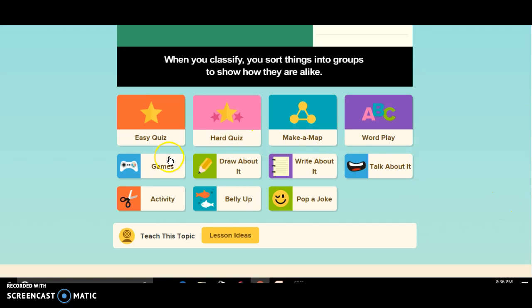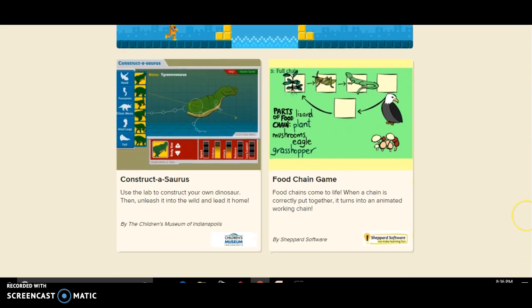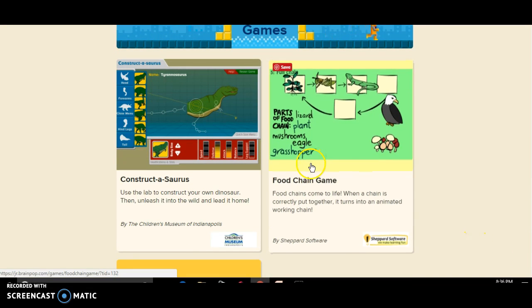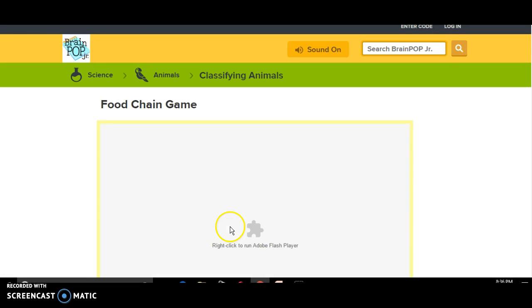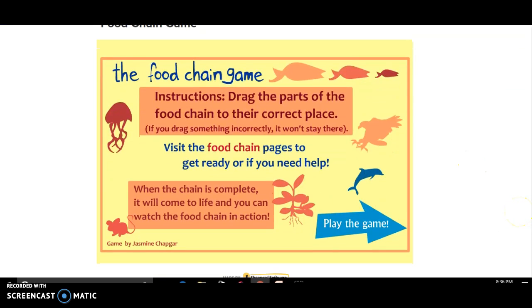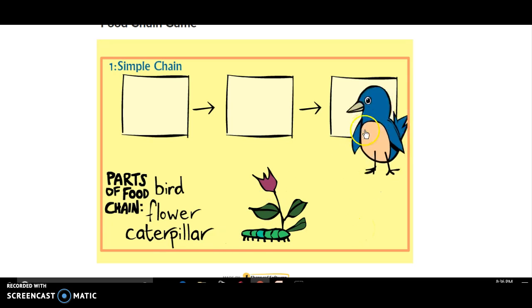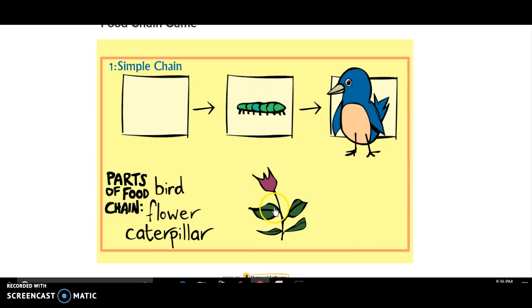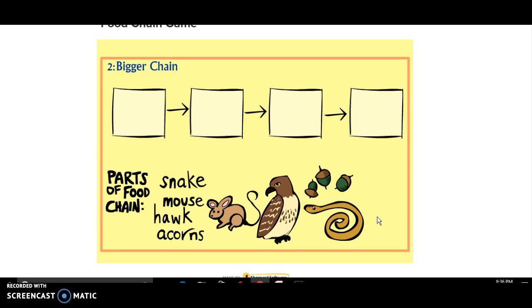There are games. So there's a food chain game or a Constructosaurus game. So in the food chain game, you have to drag the parts of the food chain in order. And then, if you're right, you go on.